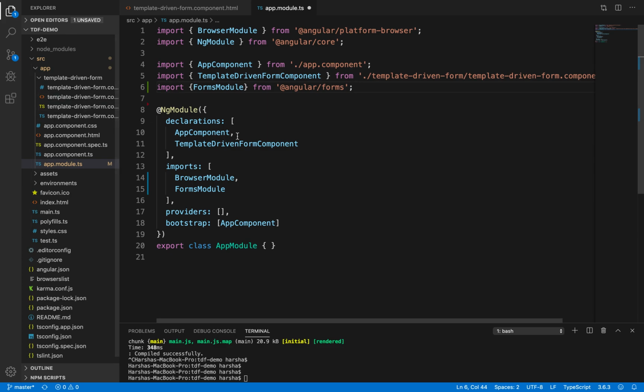What is the use of the ngForm directive? This ngForm directive, which comes from the forms module, gives valuable information about our forms. Whenever Angular sees this directive, it will create an instance of ngForm. So we can make use of this ngForm directive by creating a template reference variable. So let's do that next.